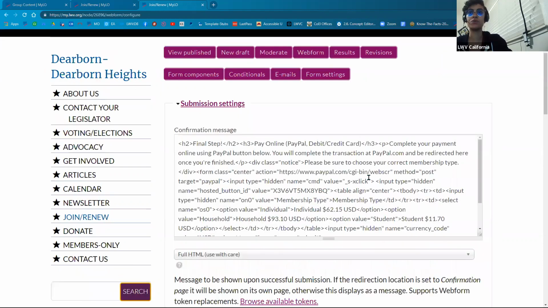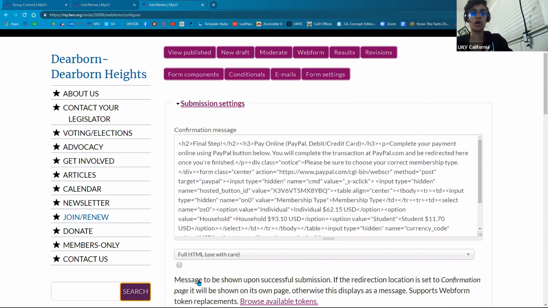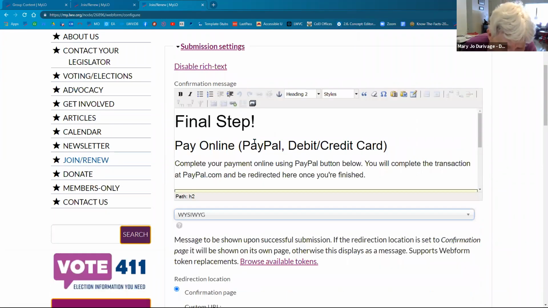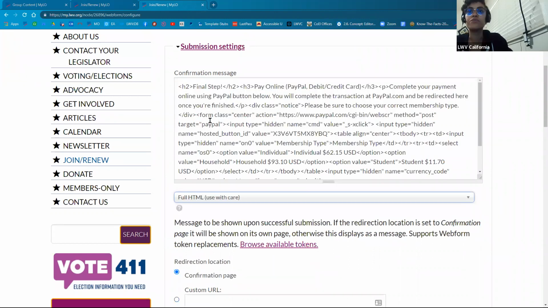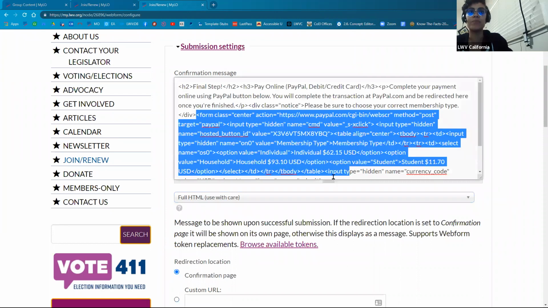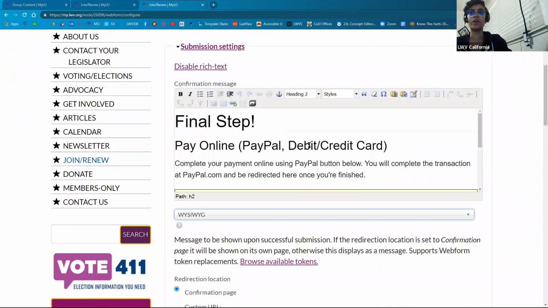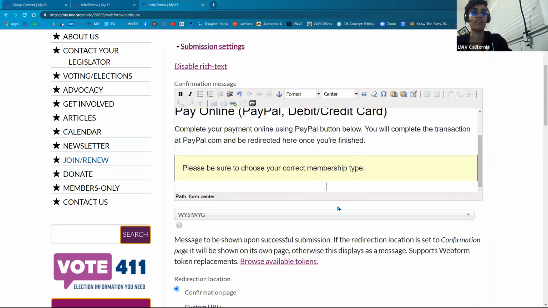This is going to take you to the confirmation message section. We have it in full HTML, but to remove the old PayPal button, it's easier if you swap it from full HTML to WYSIWYG. Okay. And this is just so that you can see what you're getting rid of. Otherwise, leaving it as full HTML, you have to locate all of the PayPal HTML. So to make your life easier, using WYSIWYG, and I won't save any of these changes, but just to show you, highlight the whole thing and then you can get rid of it like that.